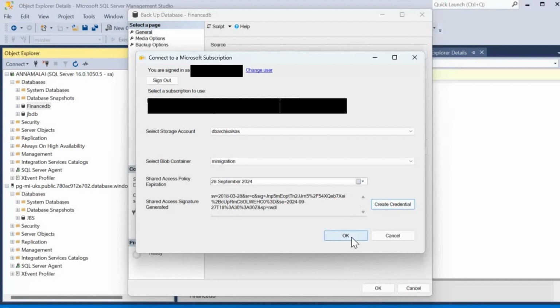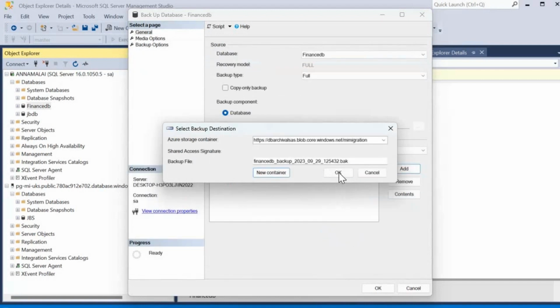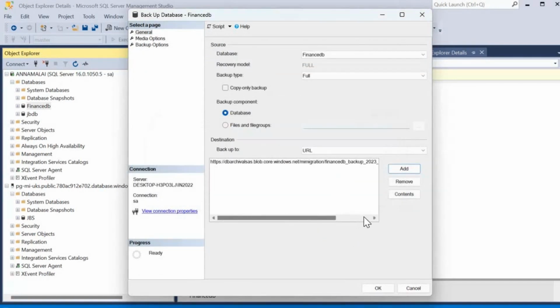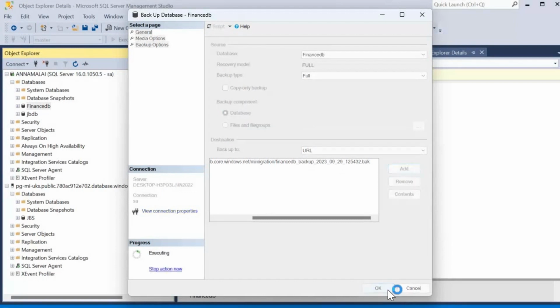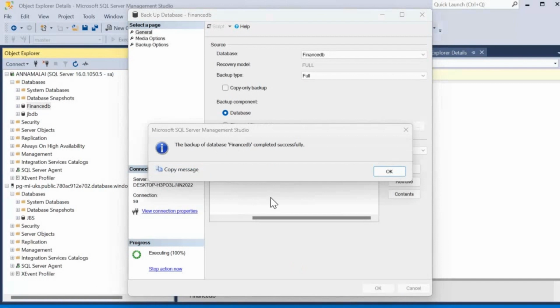Now you need to click on OK, and then OK again. If you see here, we will be backing up this database with the name FinanceDB underscore backup, and it's today's date. So let's click on OK here, and the backup will be performed onto that particular Azure storage account. So the backup is completed.